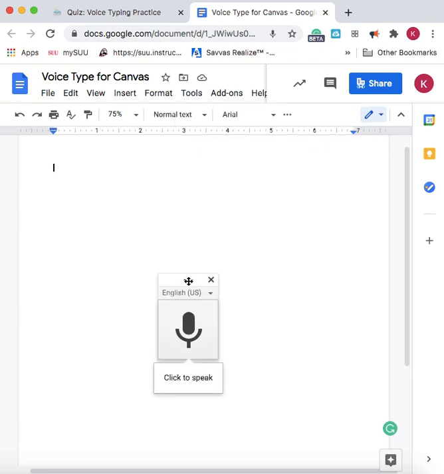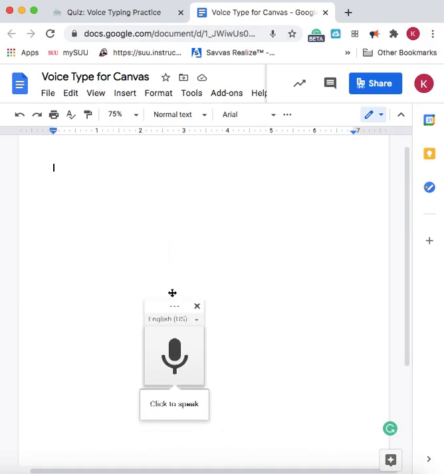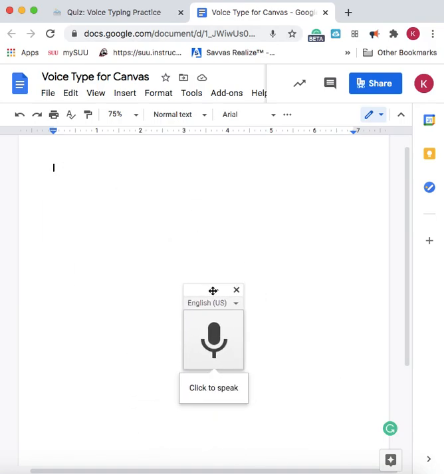And that tool will pop up on your screen, usually in the corner right in your way, but you can click on those three dots at the top and that little bar and drag it wherever you want so that it can be out of your way.